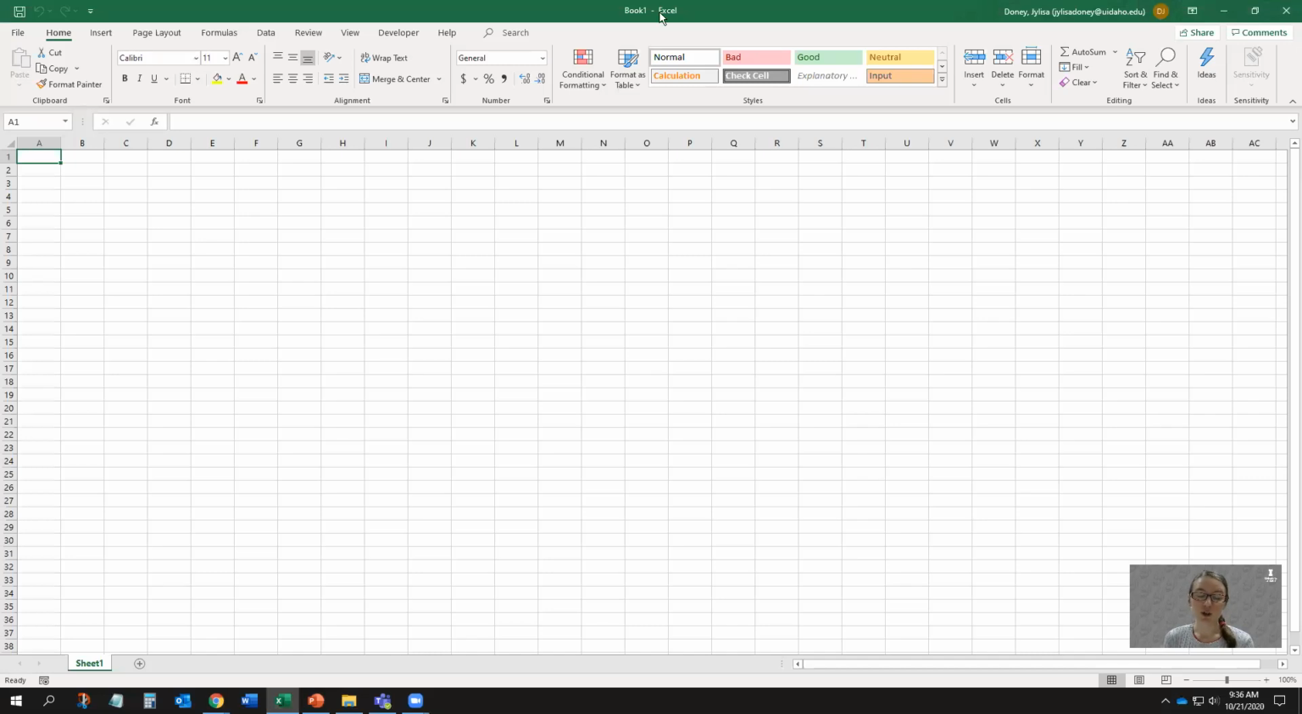Depending on your data, you may want to add multiple sheets to your workbook, delete sheets, or rename them. To insert a sheet, click the plus sign at the bottom of your workbook. To delete a sheet, right-click the sheet name, then select Delete. If you have data within the sheet that you were deleting, that data will be deleted as well.